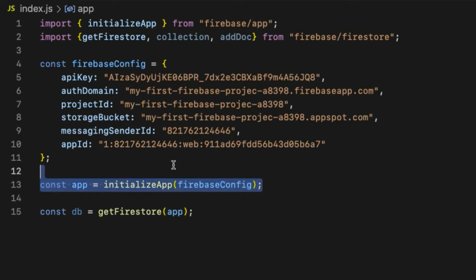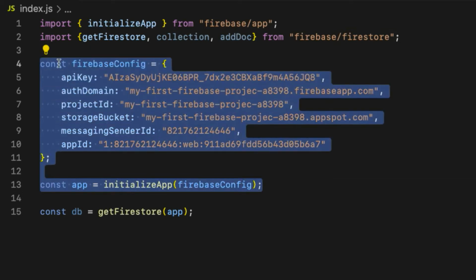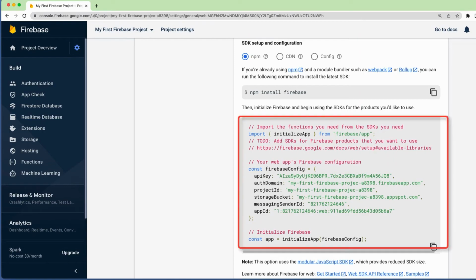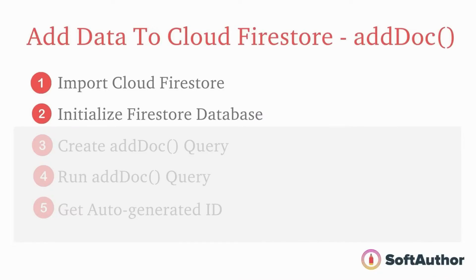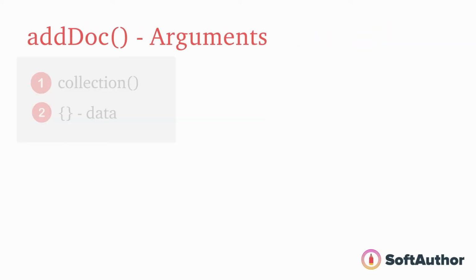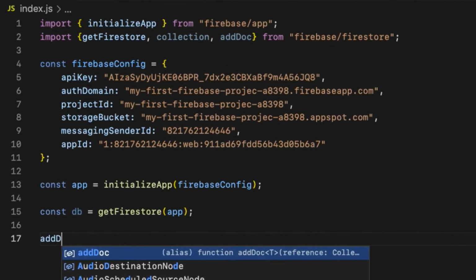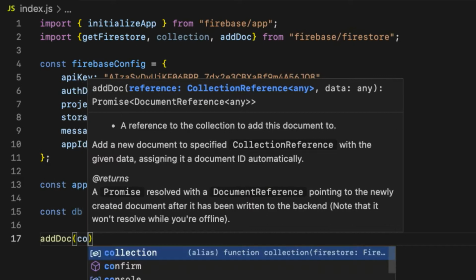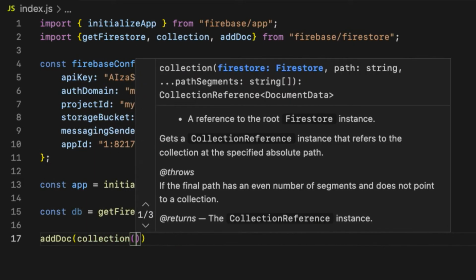As you know, this line of code is a part of the Firebase SDK, which we can get from the Firebase project dashboard. The third step is to actually make a query using the addDoc method. This addDoc method will take two arguments. The first one is the collection method, and the second argument is the actual data. Let's add the first argument. So collection, opening closing parenthesis.